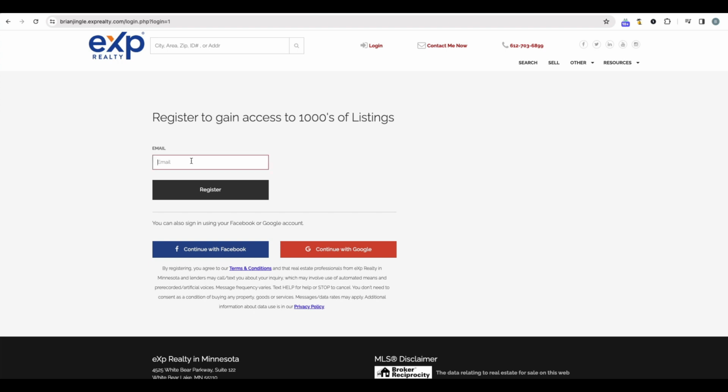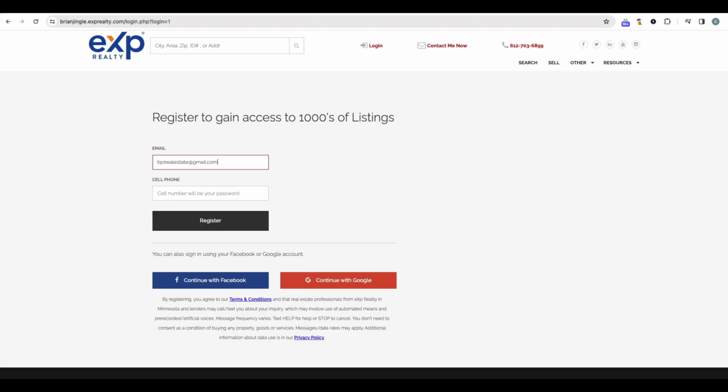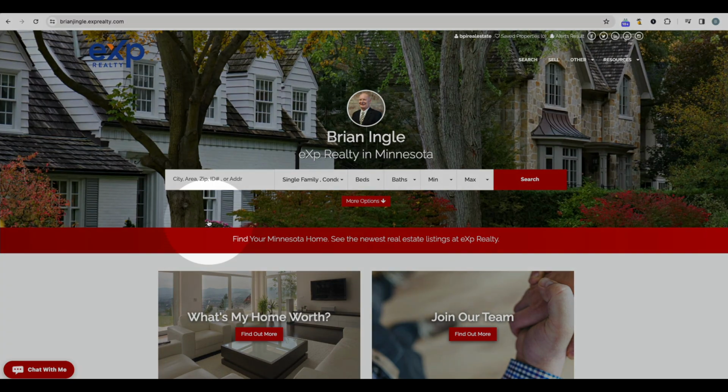and it'll ask you for your email address, your cell phone, and you click register. Now you'll see your name or email address, your login information right here.